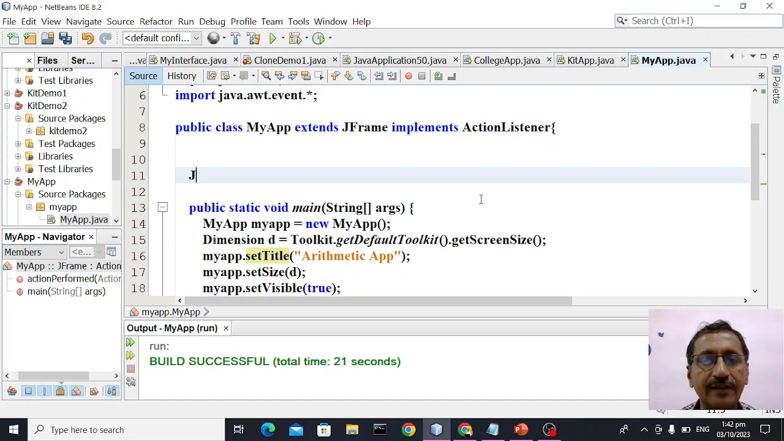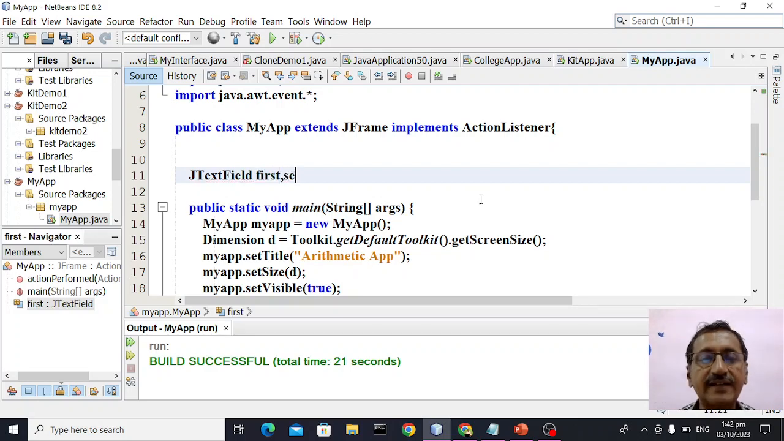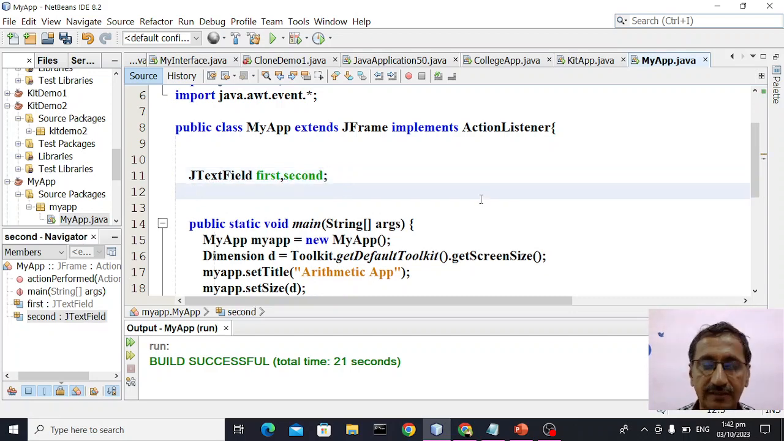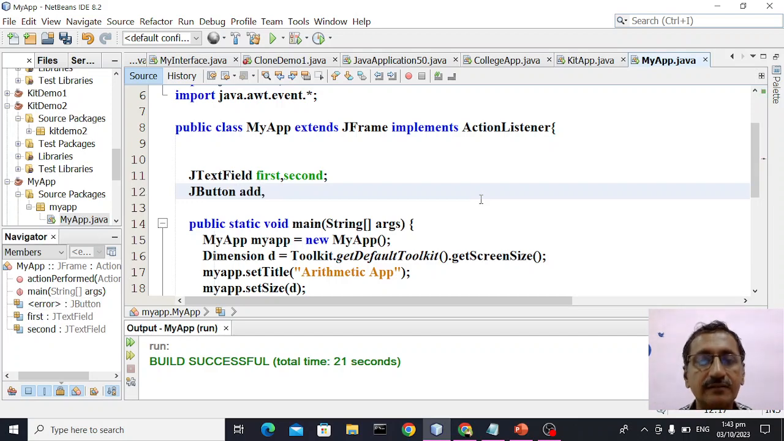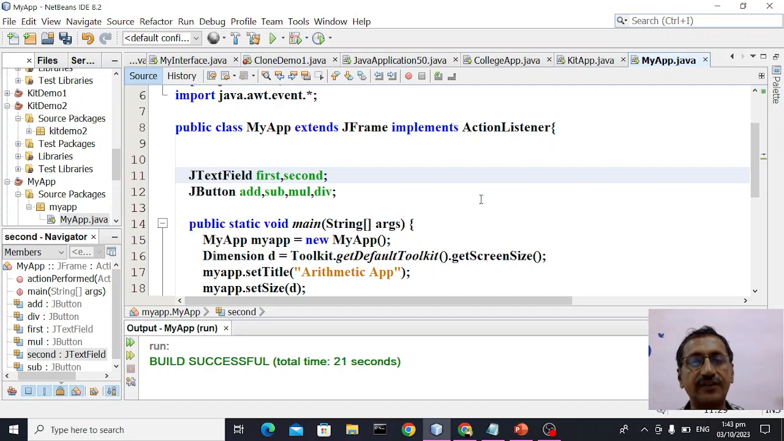So I'll just say JTextField first, comma second, comma result. Result I don't want right now, so I'll just put first and second. Then JButton: add button, subtract button, multiply button and divide button. So I've got two JTextFields and four buttons.